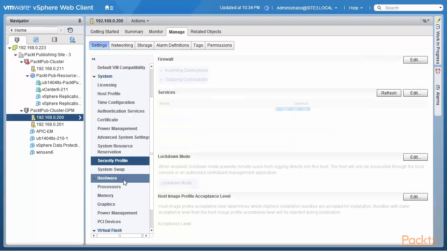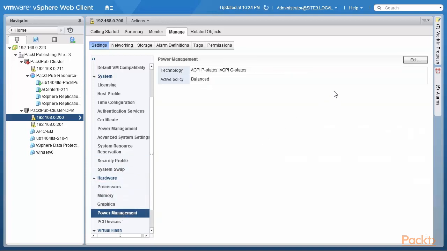Now, going back into power management, we see that the technology is the ACPI technology, and ACPI is the Advanced Configuration and Power Interface, and the states that are enabled are the P states and the ACPI C states. Also, what's required is within your BIOS, you need to make sure that you allow the operating system, in this case our hypervisor ESXi, to be able to control the power state of the CPU. So that is also very, very important.